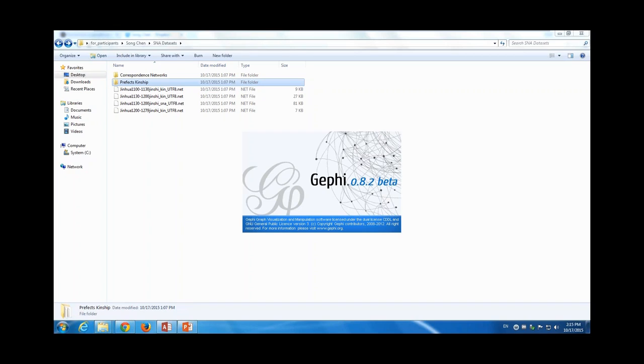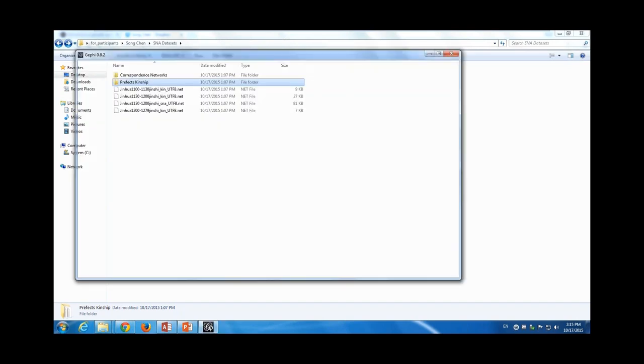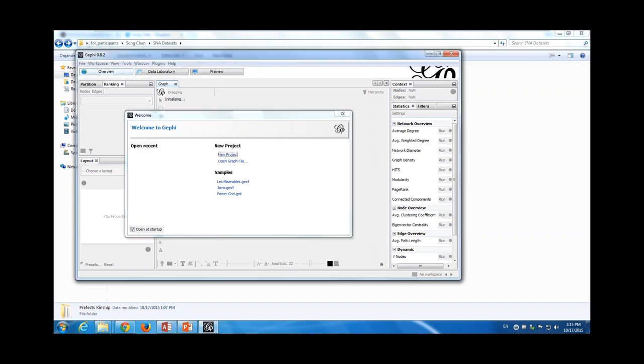Do you know if Gephi's ever going to define version 1? I think so, they're still working on it. My version that I posted a couple of years ago was 0.8. I don't know. It's been beta for a long time.